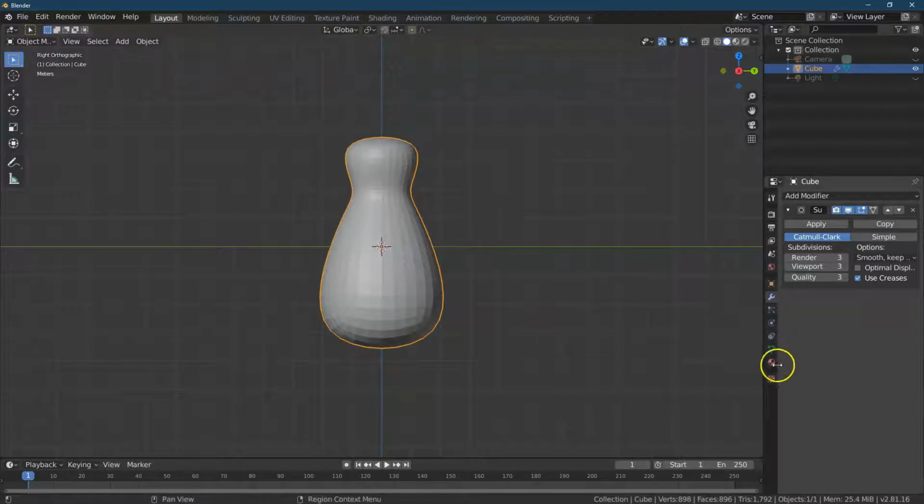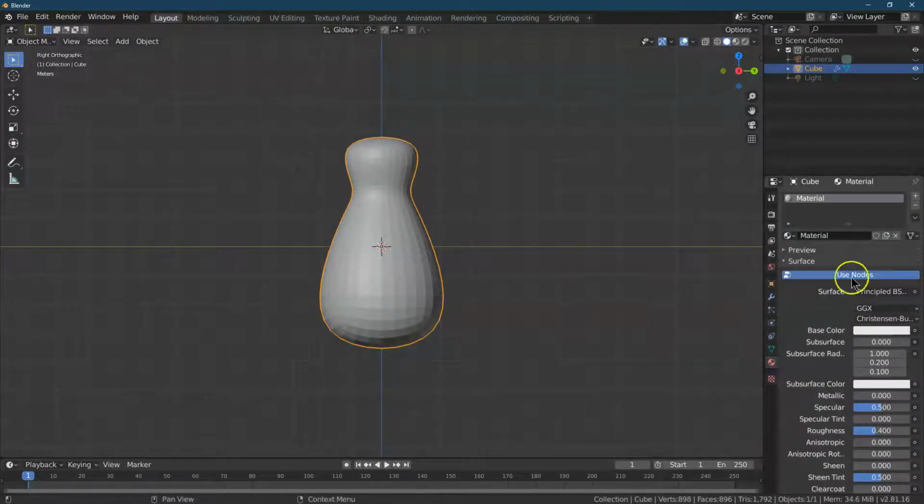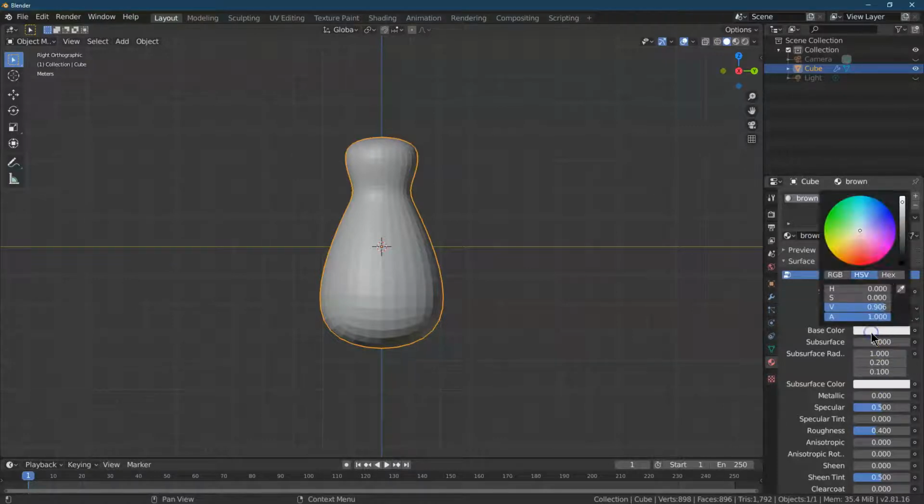And we actually are going to do a few things. First, we're going to do a material. So I'm just going to call this brown. And then, well, I'm going to make it brown. The only brown I can ever remember is 654321. And mine's going to be darker than that. What about 332211? Like that?